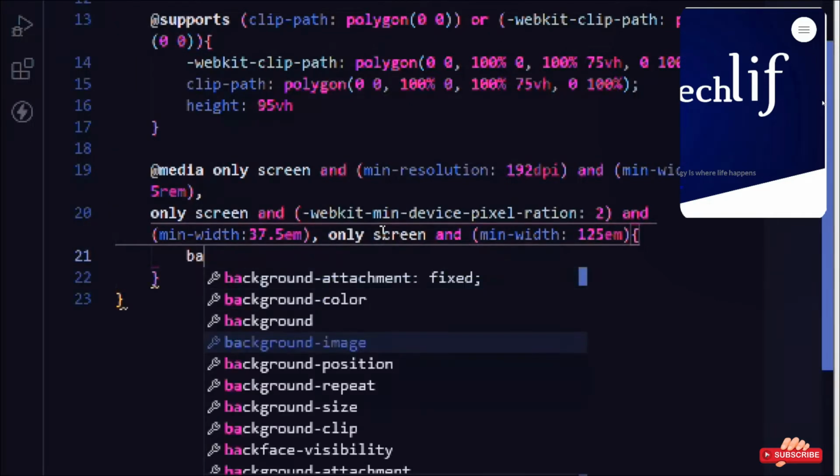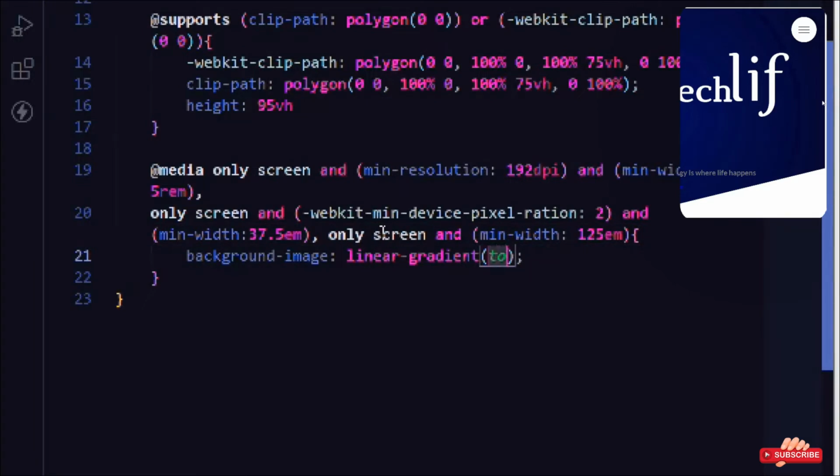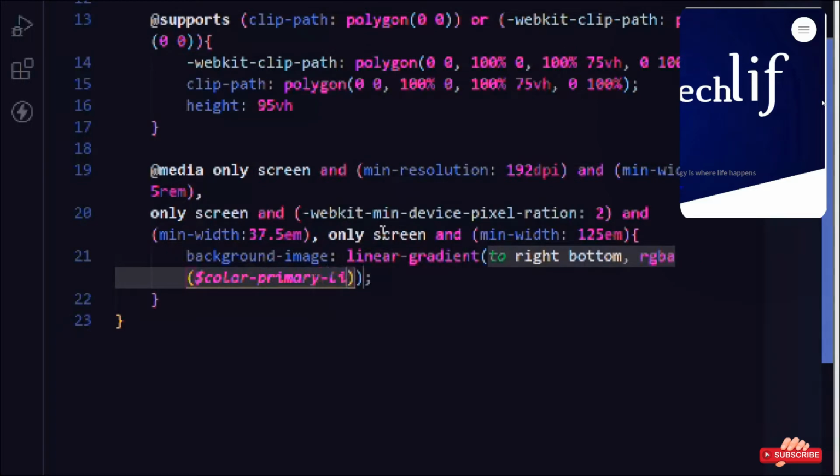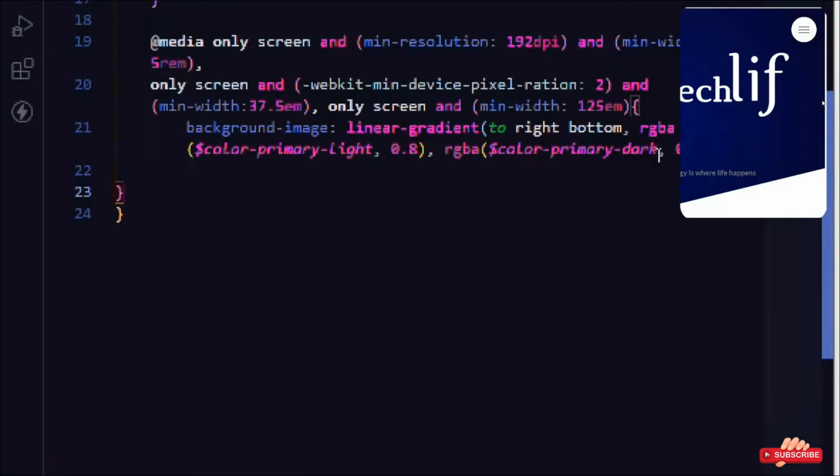So first one is background image linear gradient, so it will go to right bottom, RGBA and color primary light with 0.8, and RGB color primary dark 0.8 opacity. So this looks perfect. So we are done with the media query for all the screens.